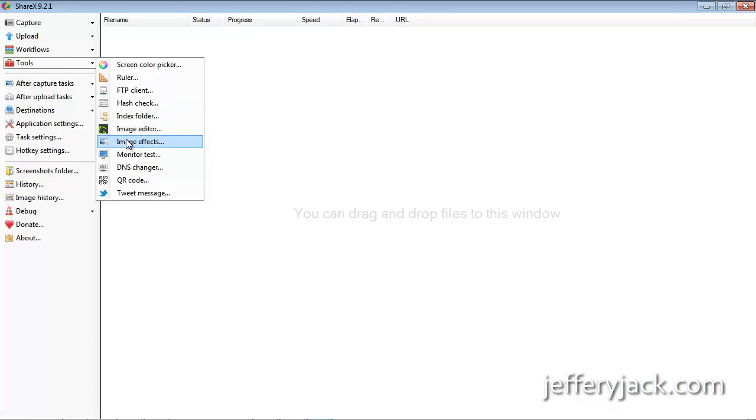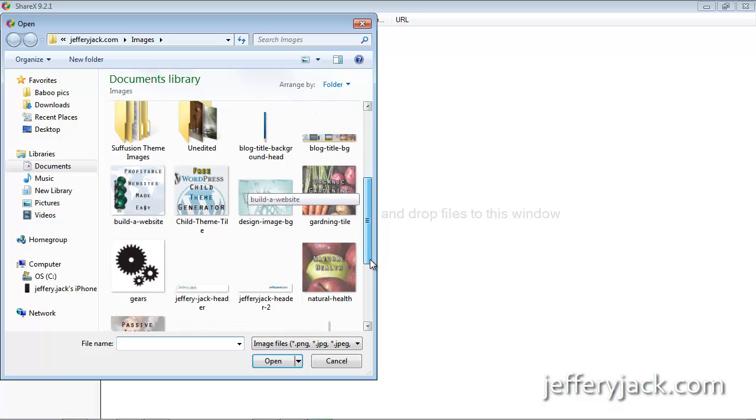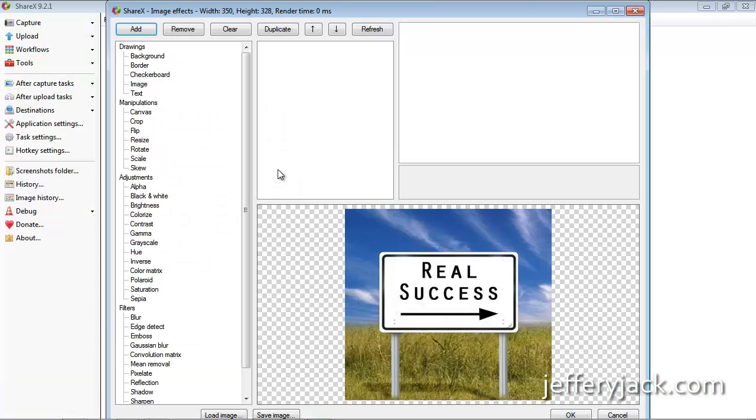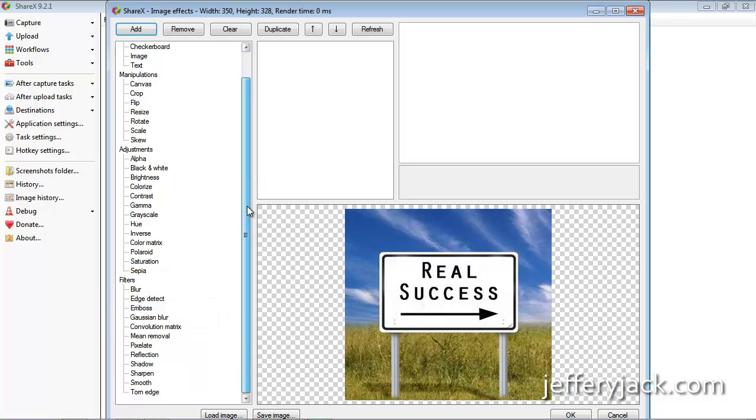When you open this, you'll be prompted to choose a file to edit. Choose the file and click Open. This will open the file in the Image Effects panel. There are some cool features in here. You can add drawings, including text, make and manipulate images, add image adjustments, and also filters. For now, let's try applying a torn edge and see what this looks like.